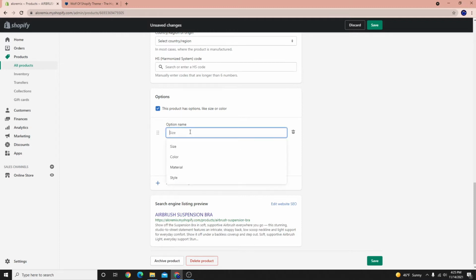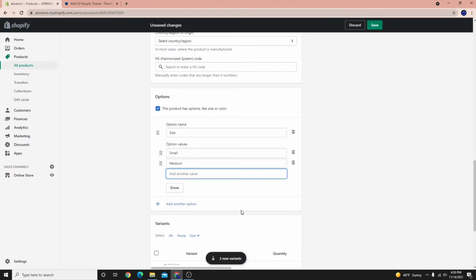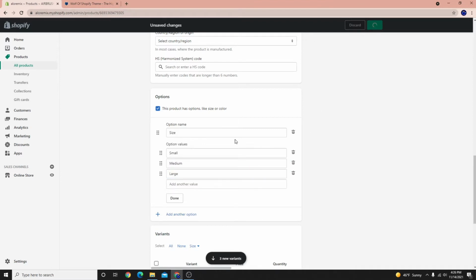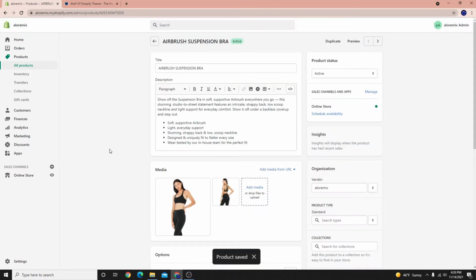So we have here size as the category of the variant. Let's go ahead and add some sizes. We have small, medium, and large as an example. Let's go ahead and save that. And you can see here, once I hit the save button, it's saving.